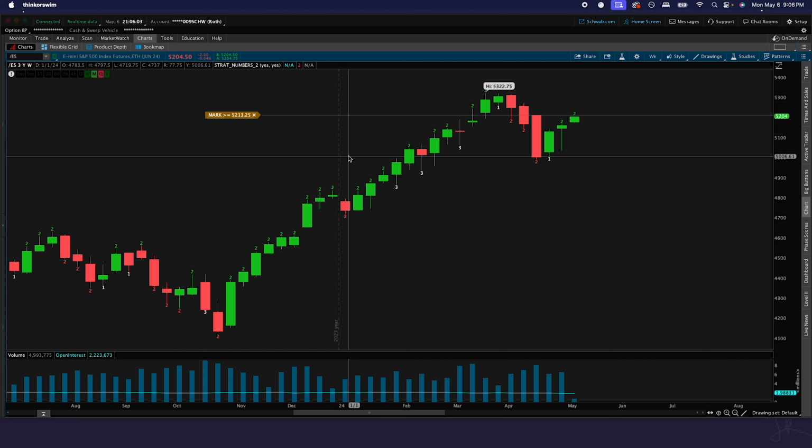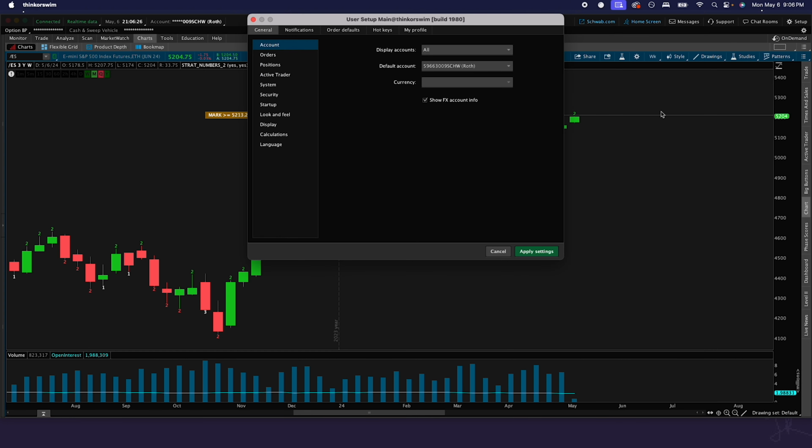So to get right into it, the first thing you want to make sure of when you have your Thinkorswim set up is that you have real-time data. You can check that up on the top left, where it says real-time data. You can also go to Setup, then Application Settings, then System, and make sure the quote speed is real time. If there is a delay, you may need to call Schwab to enable real-time data for you if you don't have it already.